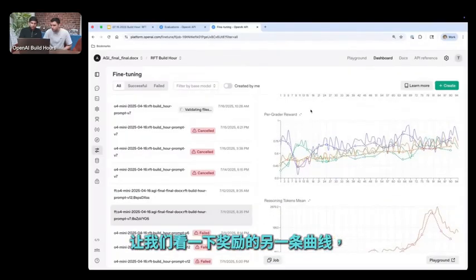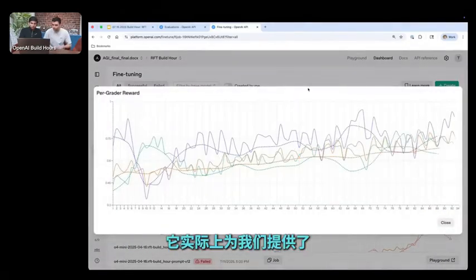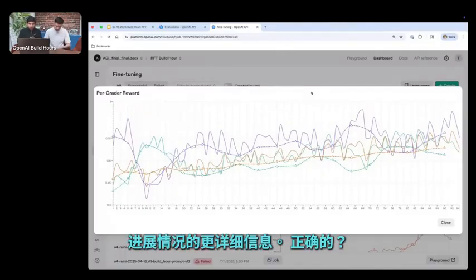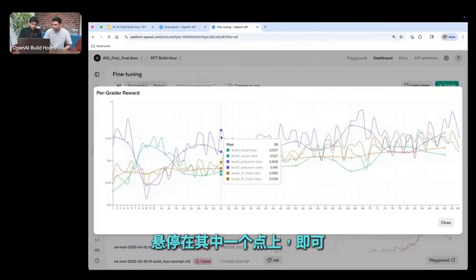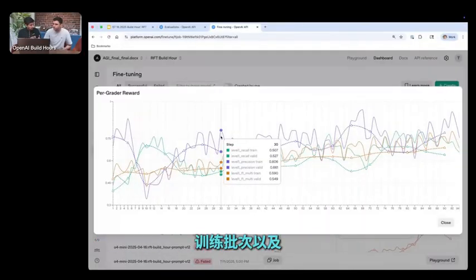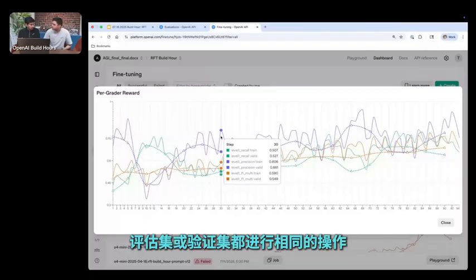Okay. Let's look at one of the other curves for the reward, which gives us even more granular detail about how the training is progressing. There's a lot going on here, so it's important not to get overwhelmed. Let's hover over one of these points where the full legend shows up. The main difference from the last curve is that instead of just reporting the F1 score, which is a combination of precision and recall, we're reporting precision, recall, and F1 separately. And we're doing it for the training batch as well as the evaluation set, or the validation set rather.